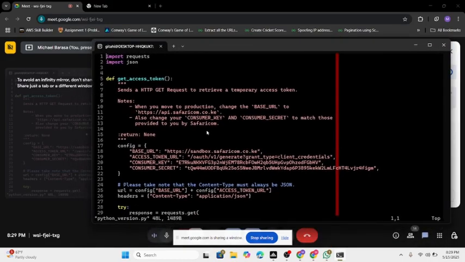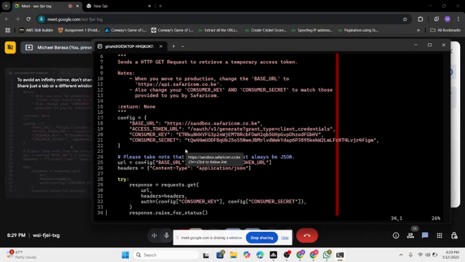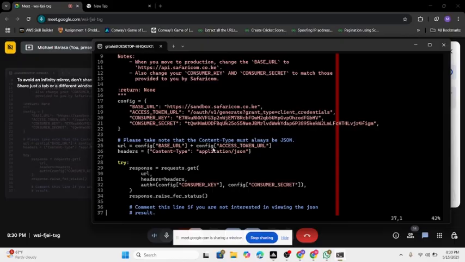Here we are having the configurations: the base URL, whether we are in sandbox or production, the access token URL, the particular one. We have the consumer key, consumer secret. Then we have the base. We are just combining the two so that you can have a complete URL. Maybe I can even print it here so that you can see.